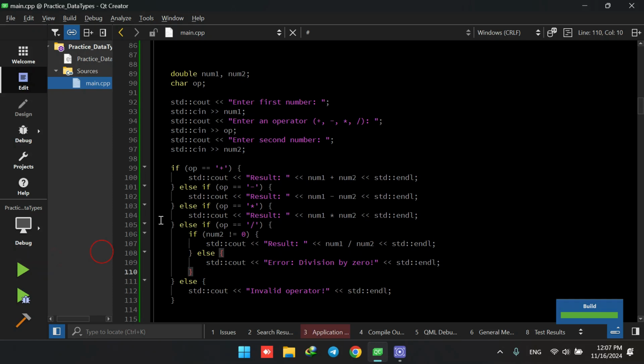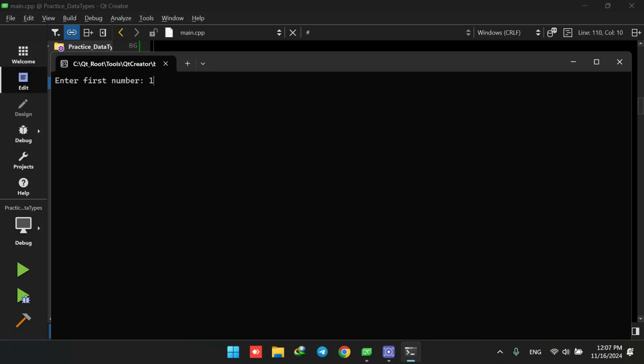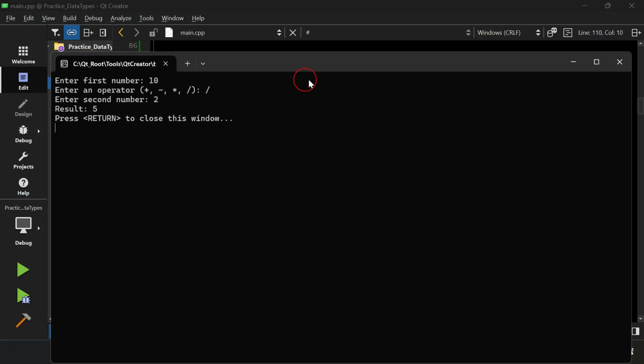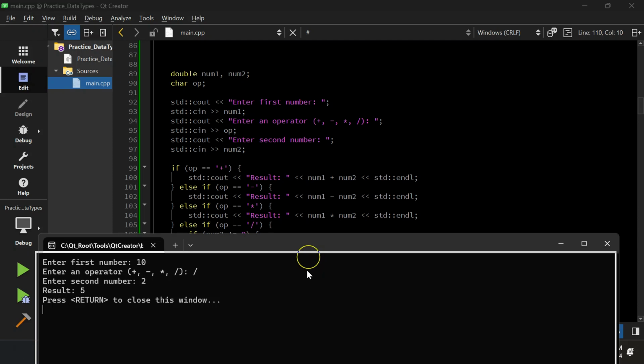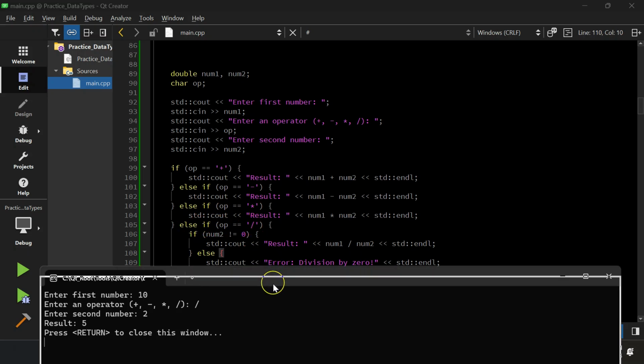Finally, let's do something with the division. If I say the first number is 10, and we want to divide it by 2, for example, it gives us the result 5 like the others. So let's see. It starts from here again. Does it equal addition? No. Does it equal subtraction? No. Does it equal multiplication? No. Does it equal division? Yes. It enters the condition.